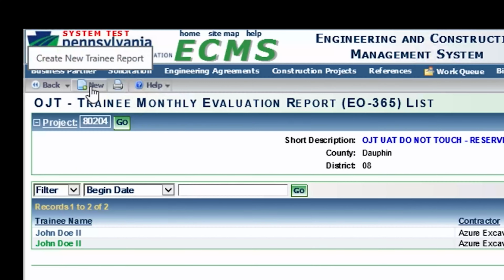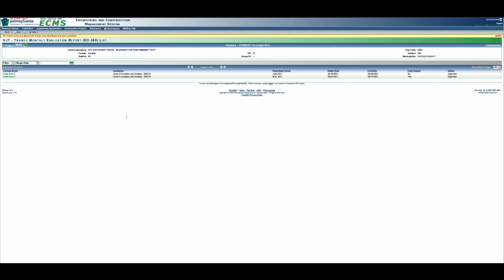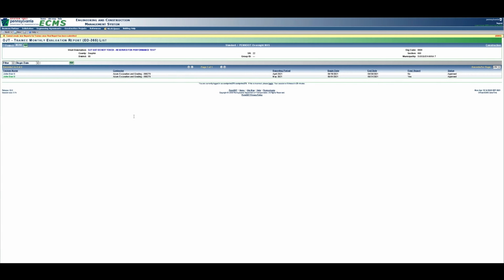Now, if I go up to new, you'll notice that John Doe still actually appears as a trainee that can be selected. However, if I hit that add button, as we might expect, I get an error message saying cannot create new reports for trainee once final report has been submitted. This should be common sense, because we've submitted the final report, we can no longer submit further reports. So just a warning to the contractors, before you select final versus non-final, make sure that that program is complete and/or that particular trainee will no longer be doing any work for the project.